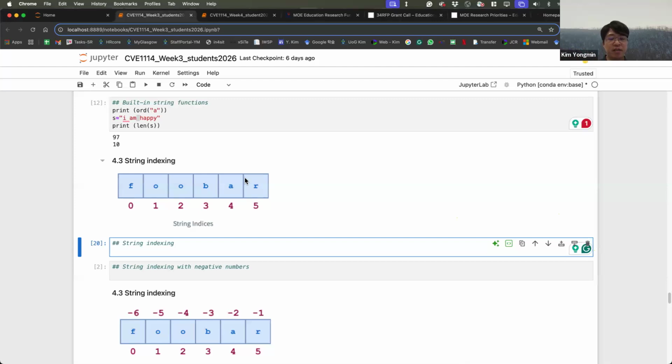The individual character in this string foobar can be represented by specifying the string name, followed by a number in square brackets. Okay, I understand now you're confused.